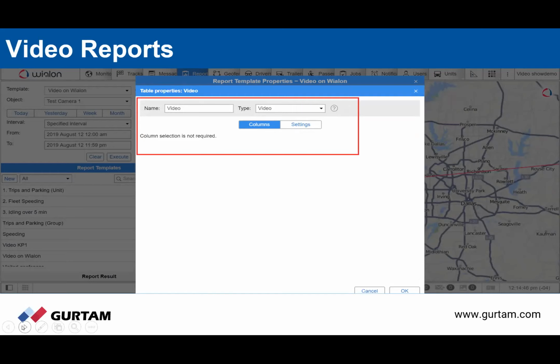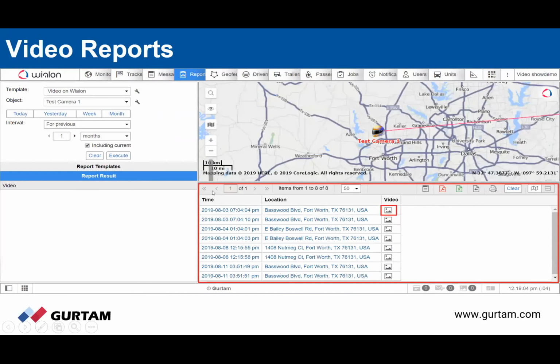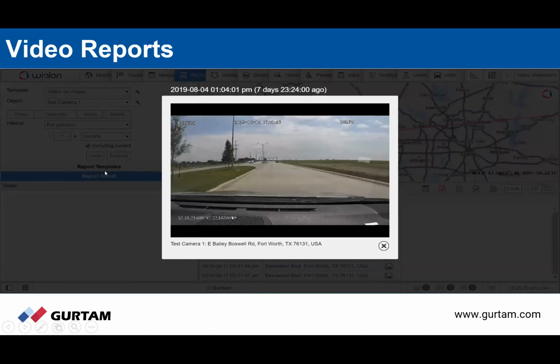After you created that video report, you can run it for your video monitoring unit. And then the report will look like this. It will have the time, the location, and also the video associated with a certain event. In this report, we can see that the videos are duplicated. Again, it's just because we have two cameras, two channels, the driver-facing camera and the road-facing camera. So you click on that icon, and you are able to see the video itself.